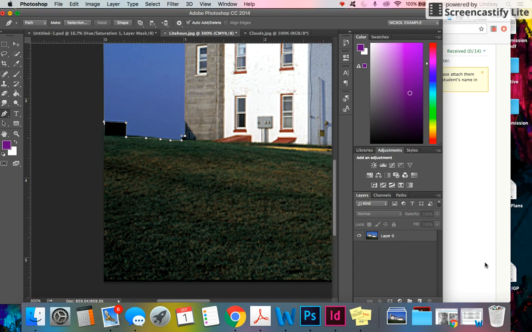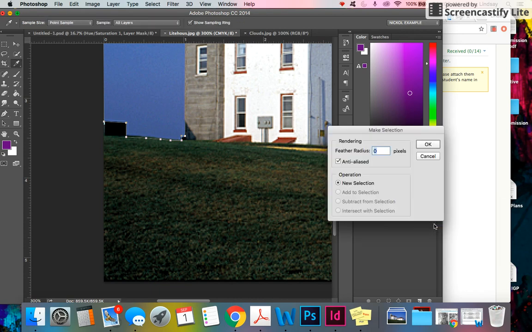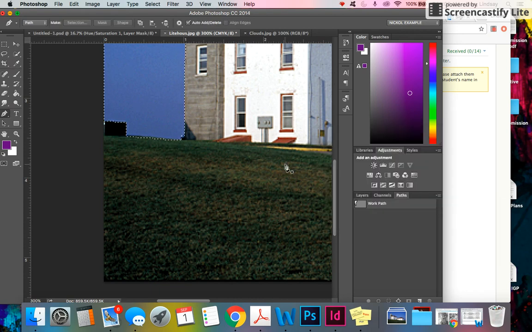Your next item that you need to do is right over here. You always have a layers panel that's open. You need to go to the path panel. You can see right here, I have something called a work path. You need to two-finger tap or right-click, and you need to do make selection. Now watch what this does.